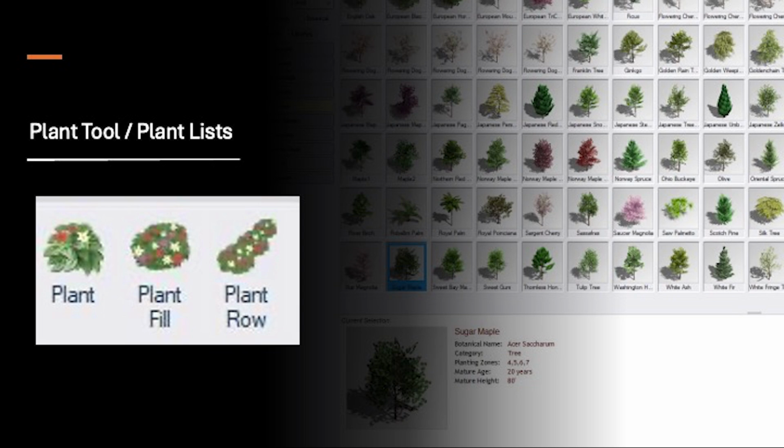Realtime also excels with its plant tools. There are three types of plant tools: the singular plant tool, perfect for placing individual plants or trees; the plant fill tool, ideal for ground covers and perennial beds; and the plant row tool, which allows you to place a row of plants in a set space with customizable spacing and quantity. A great feature in Realtime is the automatic plant list. As you add plants to your design, the software generates a list that shows the names and quantities of the plants used, making plant management much easier.